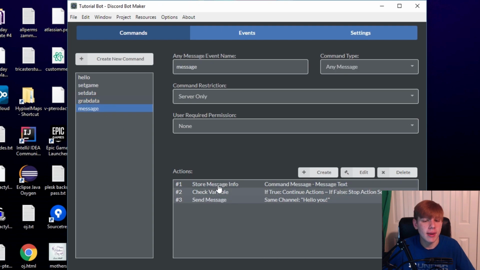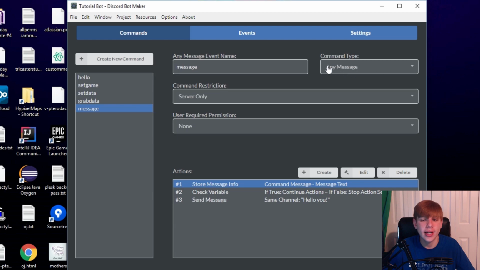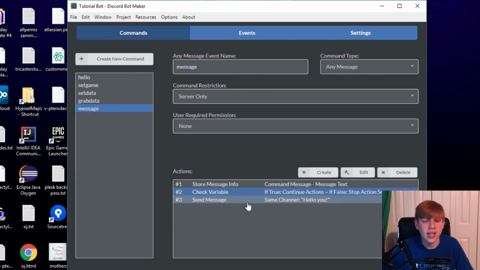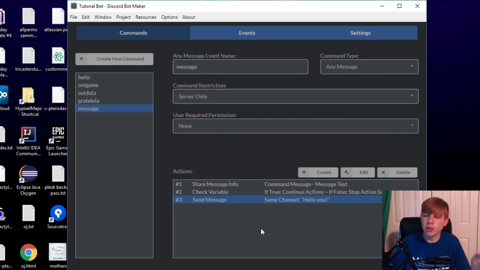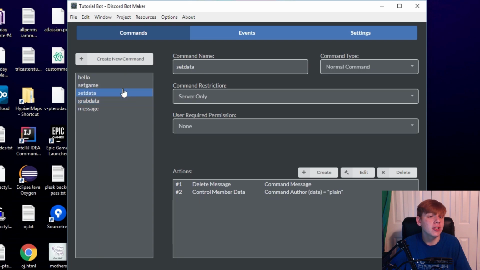In our message command here, we also stored our message in chat. And again, we're using any message here, so we're storing all the messages sent in chat. And if the message in chat equals or includes the word hello, we're going to send a message, hello you. So pretty cool stuff. We're able to understand how to use some more complex features now of Discord Bot Maker.